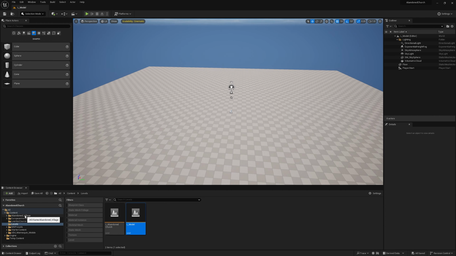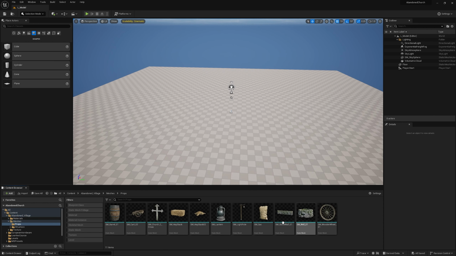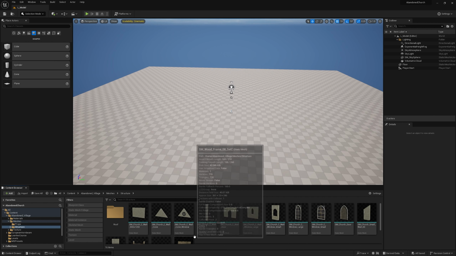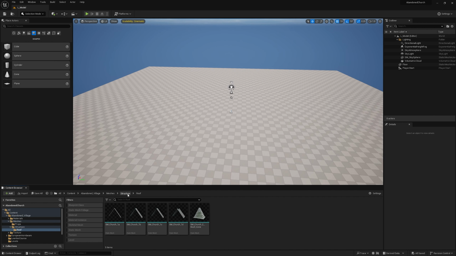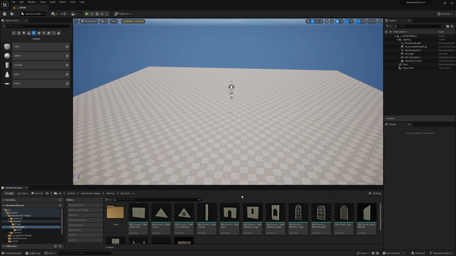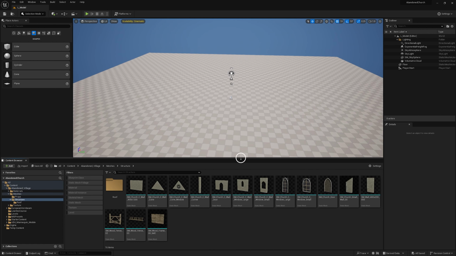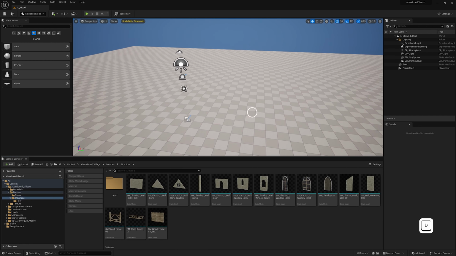So let's go into our abandoned village. Here you'll see 3 folders: materials, meshes, and textures. We're going to go into meshes, and we're not going to be using any of the props yet, but we're going to use the structure. You'll see another folder called roof, but we're not going to use it yet. We're going to use these walls. Let's expand this window further.